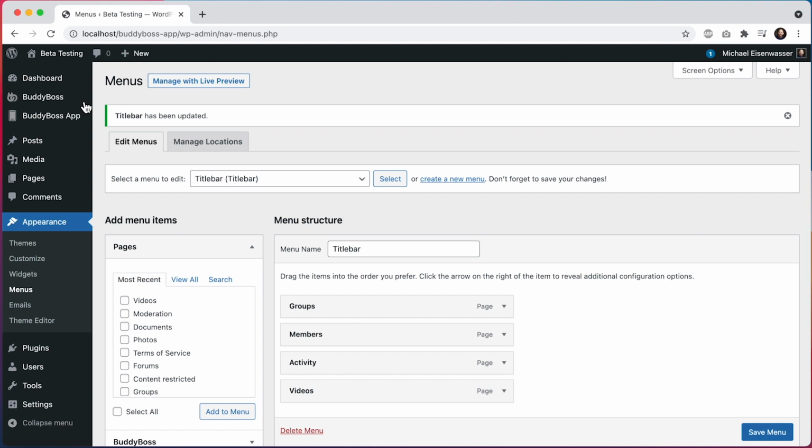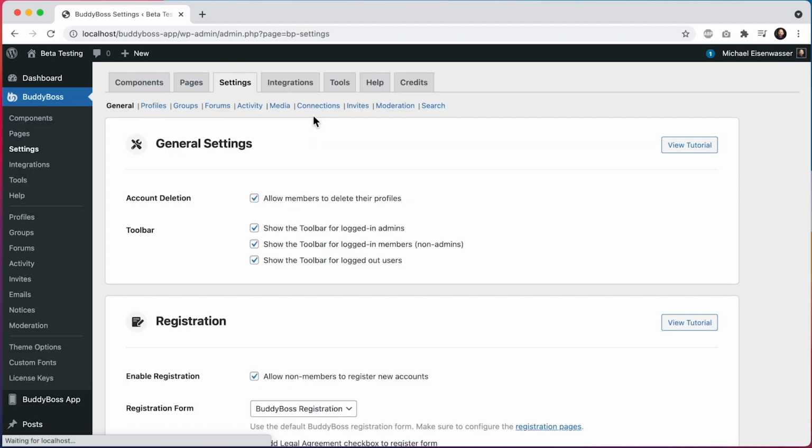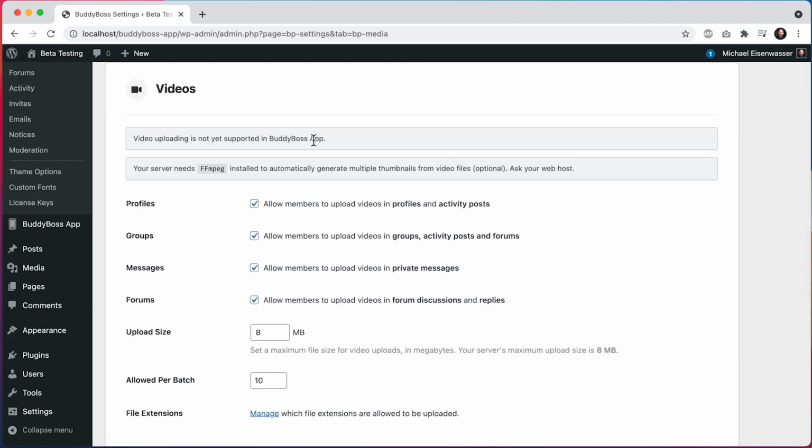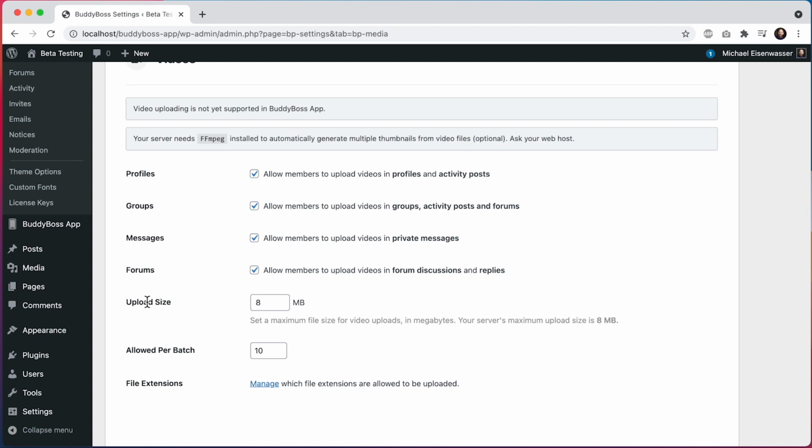We can go back into BuddyBoss settings and then media. And I'll scroll back down to our video section. You can configure a maximum upload size and allowed files per batch depending on the available space on your server. Keep in mind that video files can be very large and consume server space rapidly, so be deliberate with your settings here. My local host is set to a maximum of 8 megabytes, but on your server you will want to make this substantially larger, otherwise most video files will not be able to be uploaded.